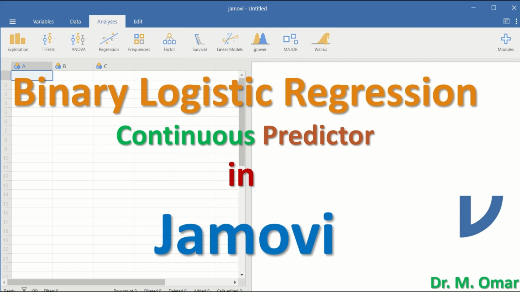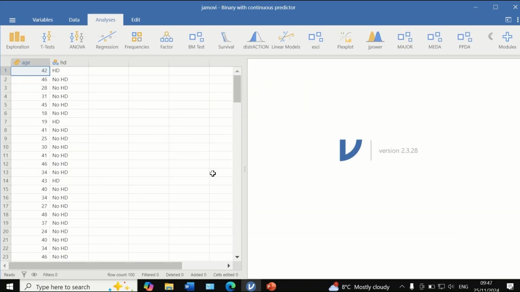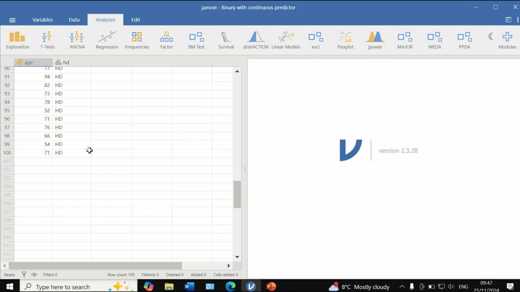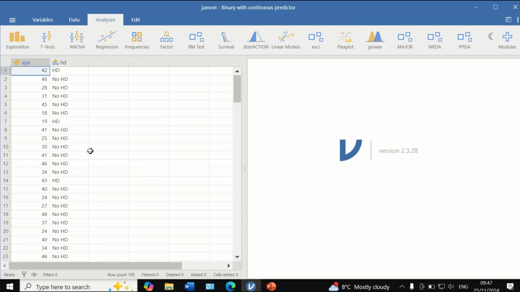A continuous predictor is a variable that has scale data in it, measured at either an interval or a ratio level. Here in the JAMOVI data sheet, I have inserted two variables. The first one is age, the second one is heart diseases. There are 100 cases in this data sheet.